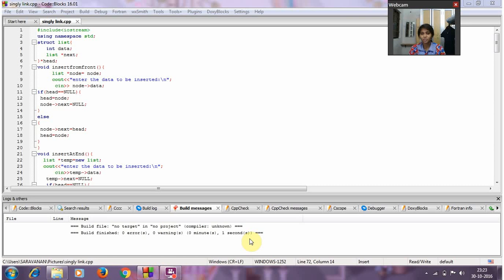I'm going to do programs on linked list, and I'm starting the program with the header file #include <iostream> using namespace std as a library routine to store cin and cout. Here I'm creating a structure list, and in that I'm initializing data, and list is pointing to the next, and I'm providing the outside head. void insert from front.